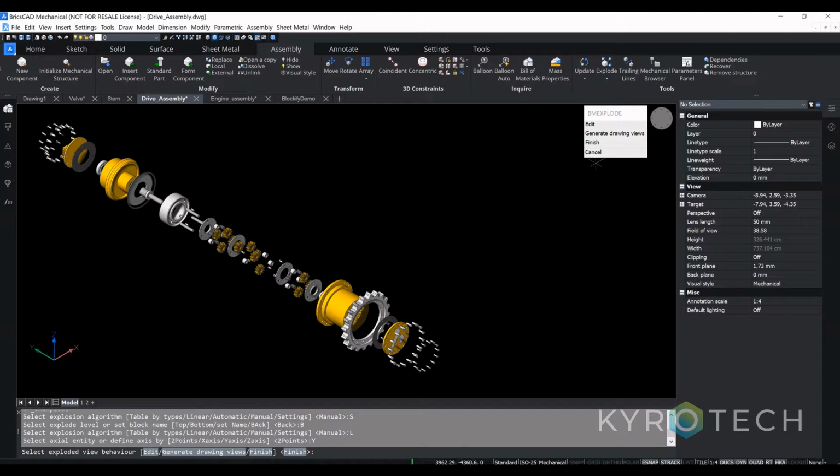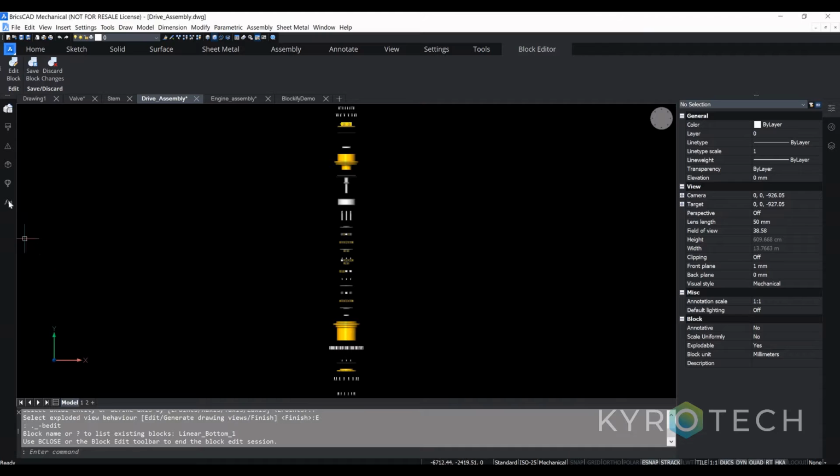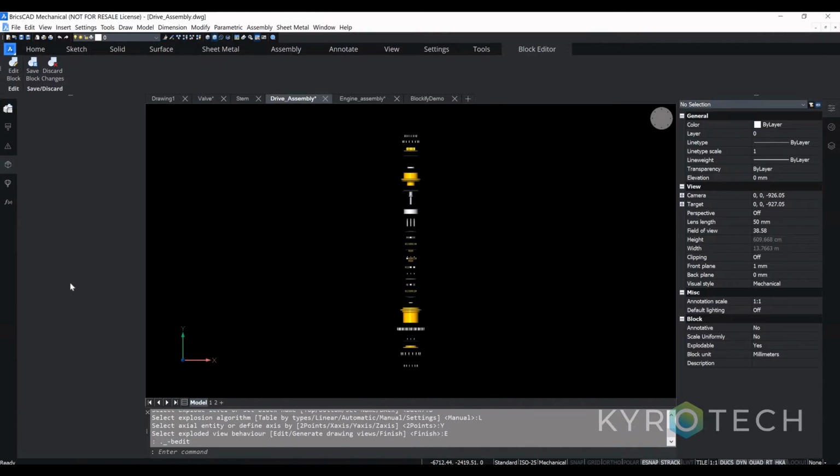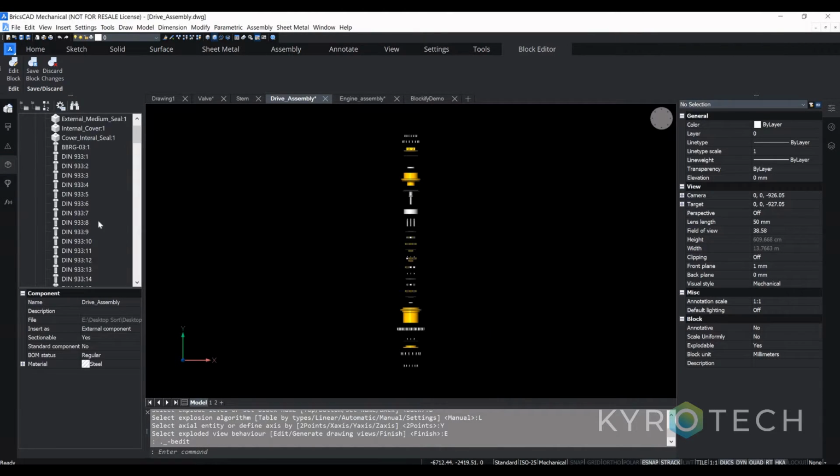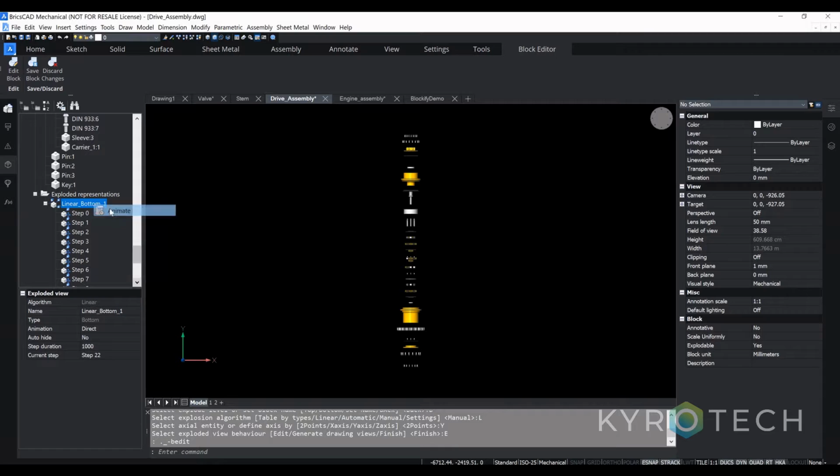We can also directly create animations from this. If you go to edit and then to my structure panel, and I just take animate, you can create presentations like this wherein the model is getting exploded. You can save this and give it to a customer for understanding the different kinds of parts that are involved in the assembly.